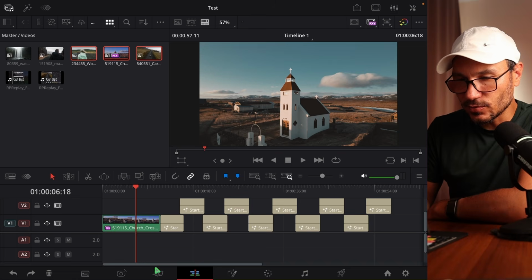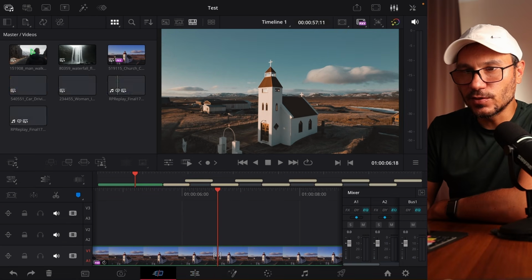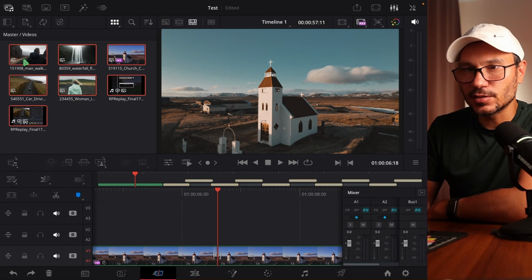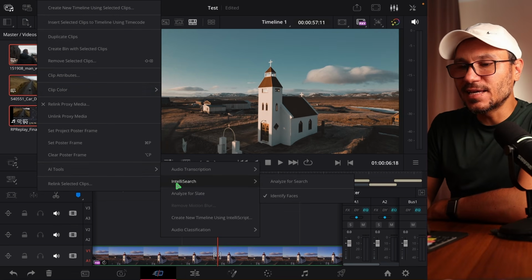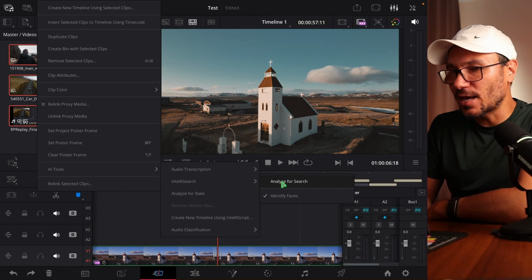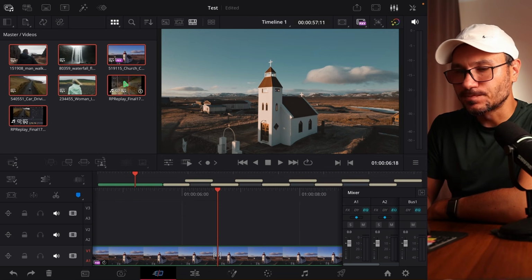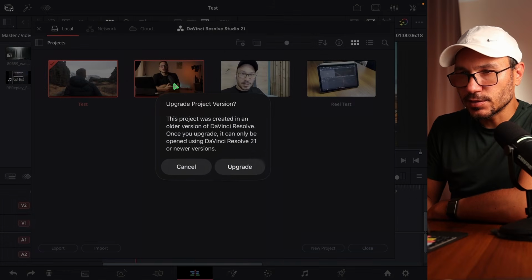By the way, if we come here to the cut page and we come here to the videos folder and I select some folders here, I don't have this option here on the top, but I can right click here and I can come here to AI tools. And then I find here IntelliSearch and I can also analyze for search and I can click this one and just double check with another test.